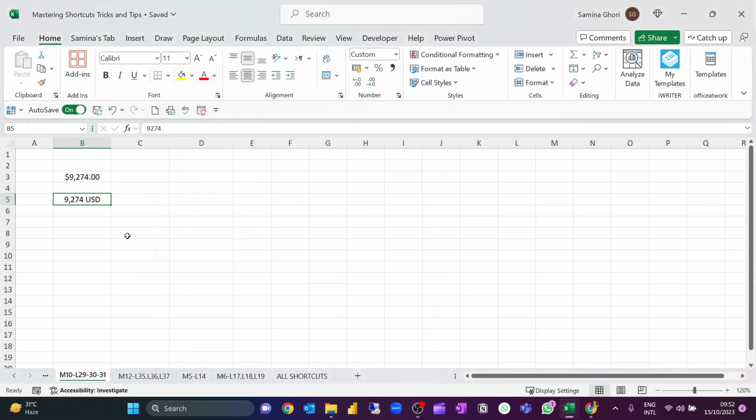Press OK, and now you can see once again you have 9274 USD, but the number stored here is exactly 9274.